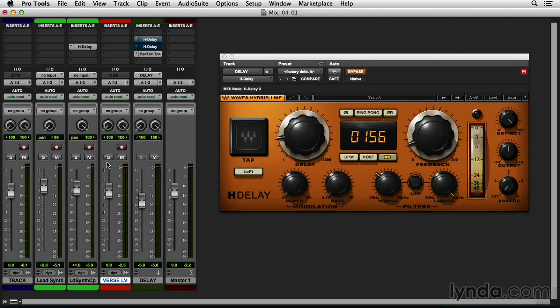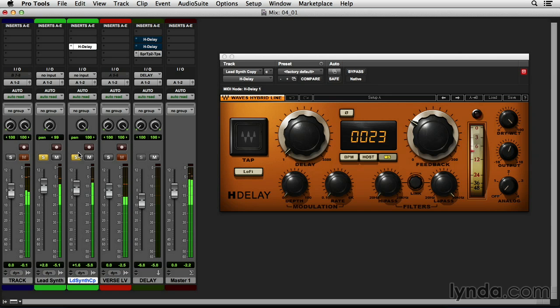In this example, I've made a copy of the lead synth, panned the original to the left and the copy to the right, and I've put a tiny bit of delay, 23 milliseconds, on the second track. See how that feels wide? Here's the original mono. And here's the created stereo.